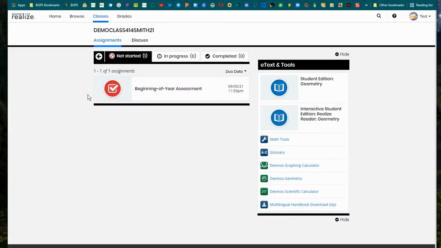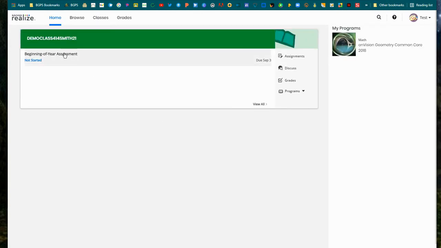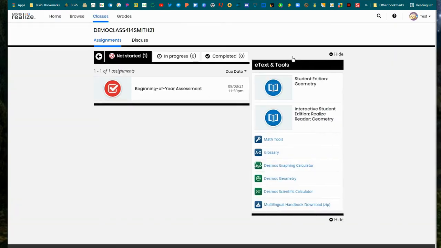you can click on any of your classes to open up the full page, again, where you can access the full tools within your online textbook, your discussion, and your assignments. And you can access your textbook directly on the right through programs as well.